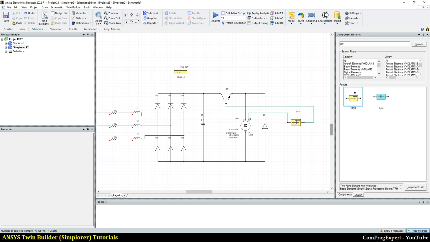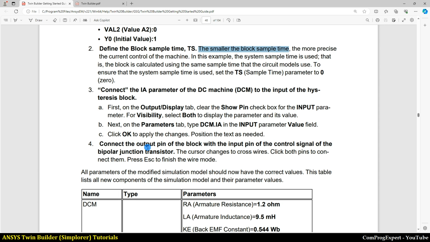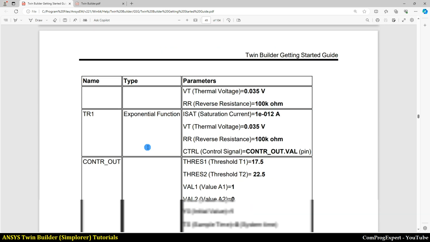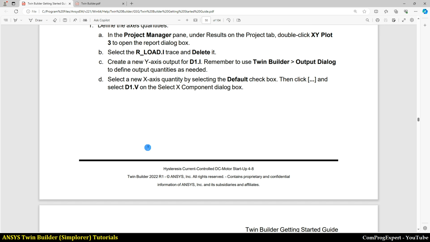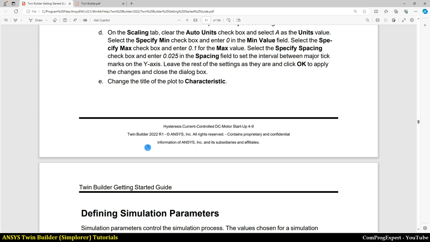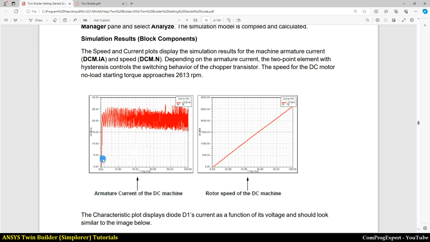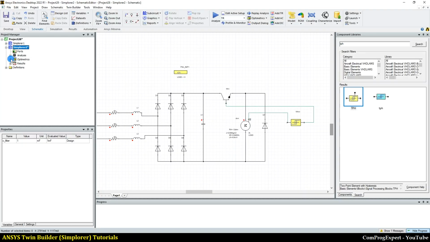So now we can run the simulation and plot the value of the armature current and the rotor speed. So let's run the simulation.